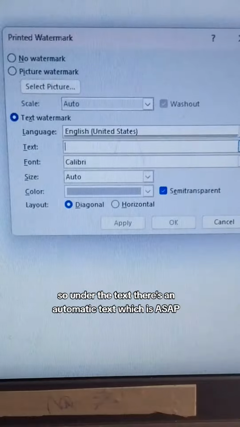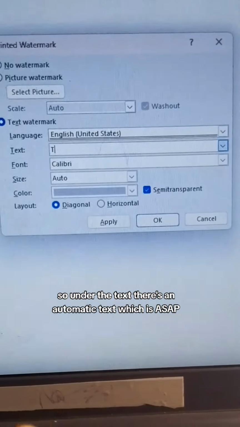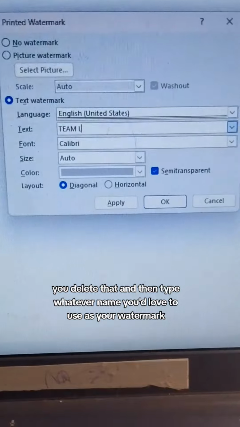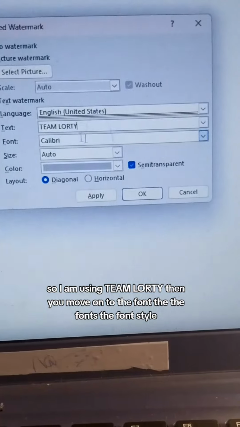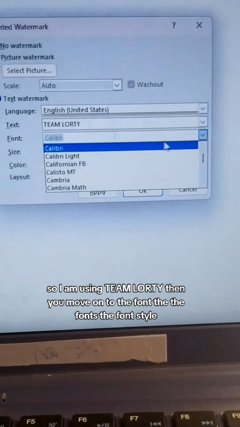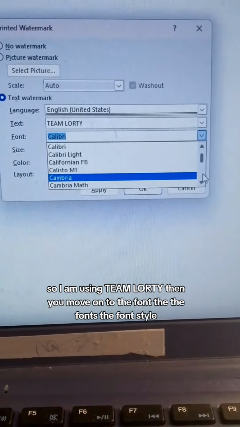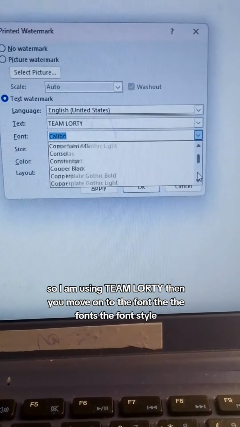So under the text there's an automatic text which is ASAP. You delete that and then type whatever name you'd love to use as your watermark. So I am using Team Lorty. Then you move on to the font, the font style.